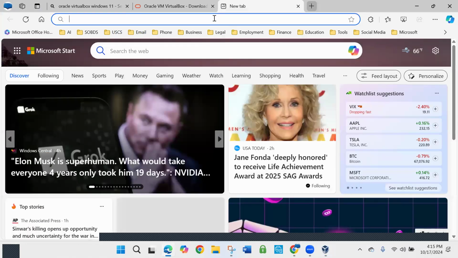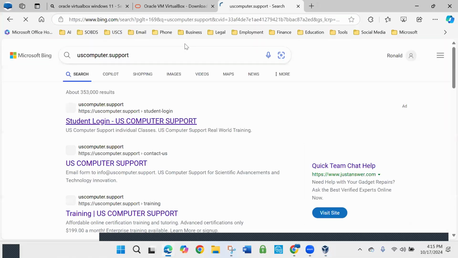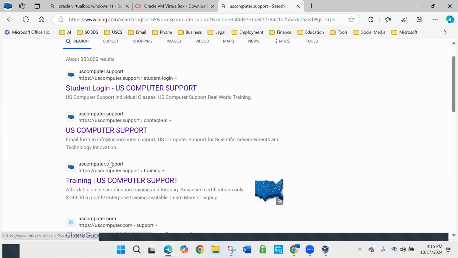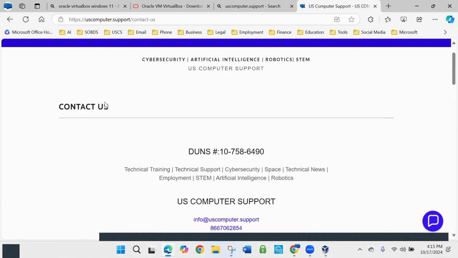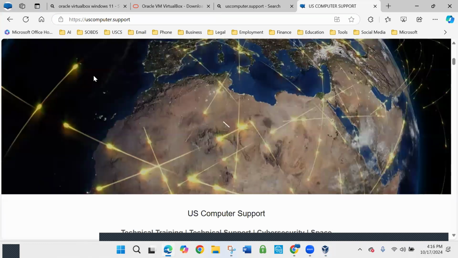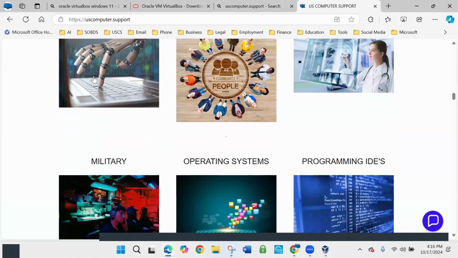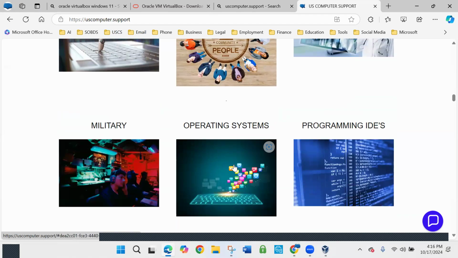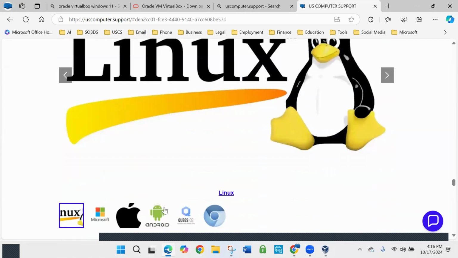So let's go find an operating system by going to uscomputer.support, student logins. So we'll go click on US Computer Support, right? Now, as we bring up the website and we take a look, let's go to the home page. And guess what? Once we pass everything, there's a button that says operating systems. Who would figure? Linux operating systems.